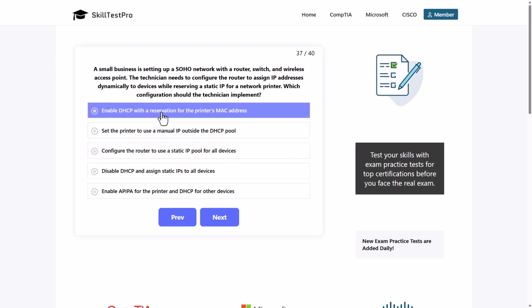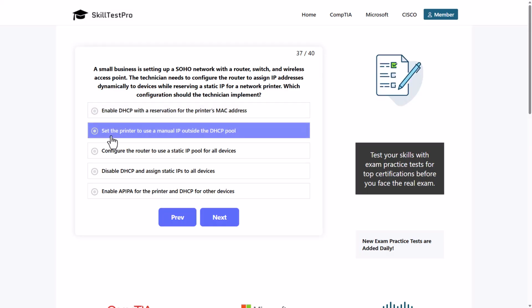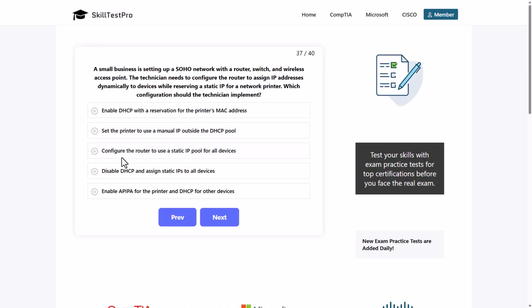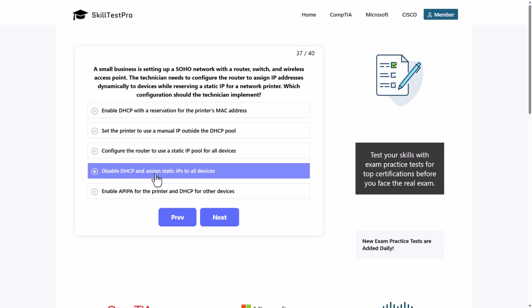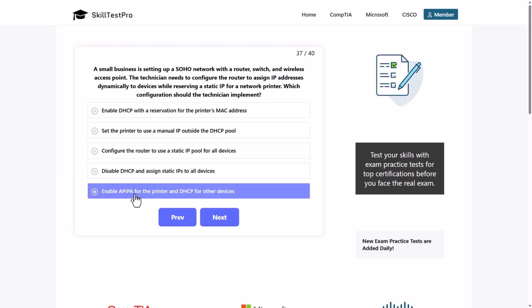Enable DHCP with reservation for the printer's MAC address. Set the printer to use a manual IP outside the DHCP pool. Configure the router to use a static IP pool for all devices. Disable DHCP and assign static IPs to all devices. Or enable a PIPA for the printer and DHCP for other devices.